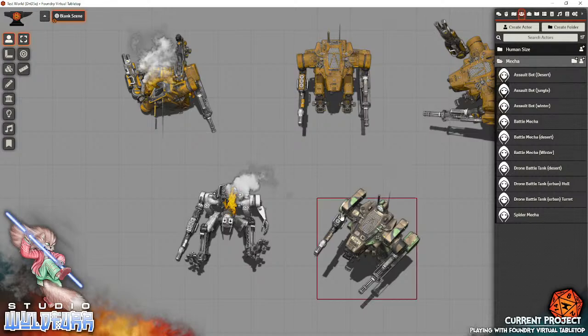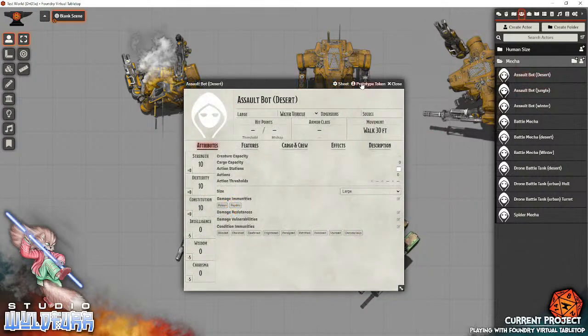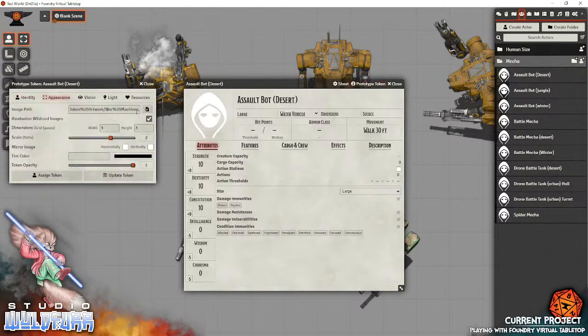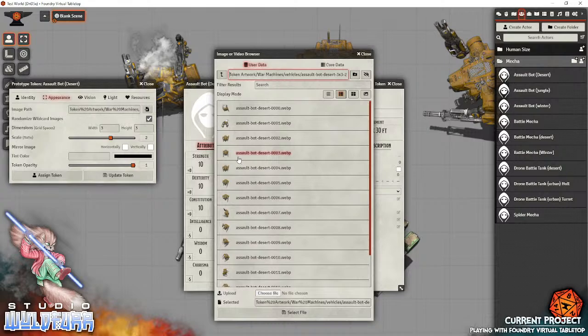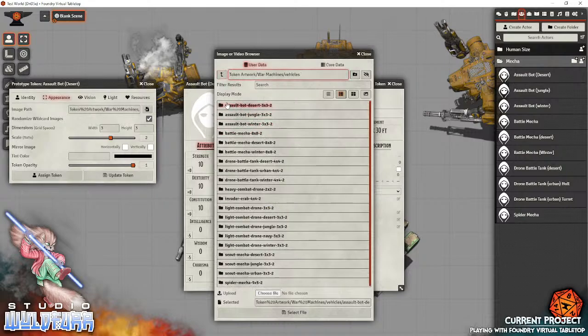So this guy is a 3x3 square model. So if you have a look, again, with the file naming, I'll go to this one, and you'll see in the appearance, if we look at the name, it's Assault Bot. This particular one is Assault Bot Dash Desert 000. It's the folder name, sorry. So this is Assault Bot Dash Desert 3x3, so it's 3 character squares in size, -2, which means scaling of 2.